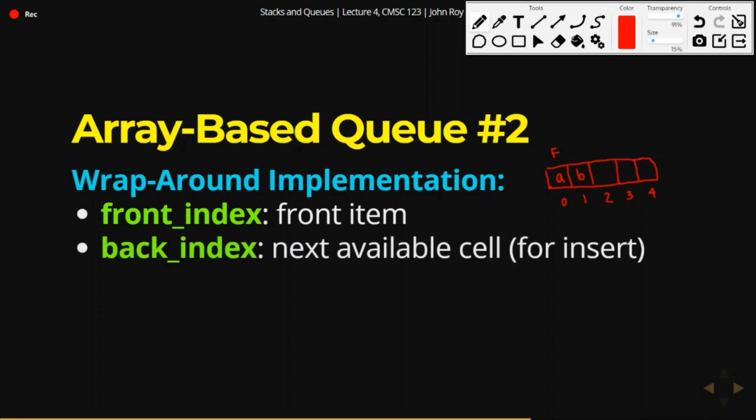The back index, on the other hand, will refer to the index that has the next available cell for insert. Okay? So it's an empty cell which is available because it's empty, and that is where we'll add the next item when we enqueue. So in this case, that would be index number 2 because it's the first empty cell where we could insert, right? Because we have two items that are occupying index 0 and 1. So index 2 is the next free cell. Okay? So our back index will refer to index 2 in this case. Okay?